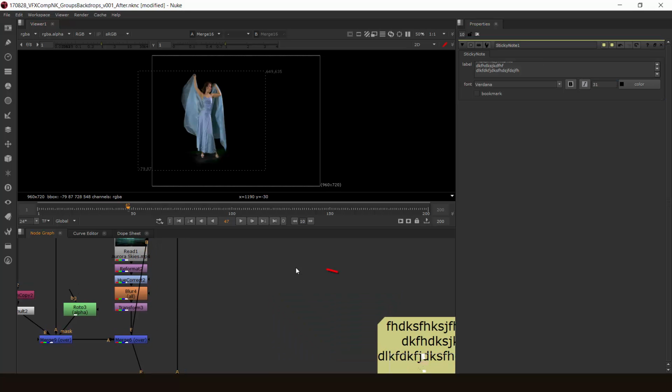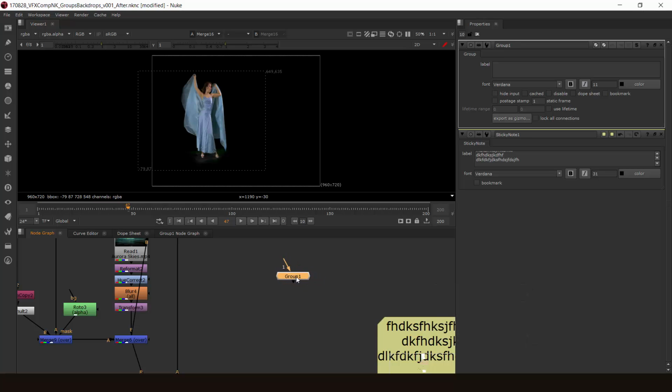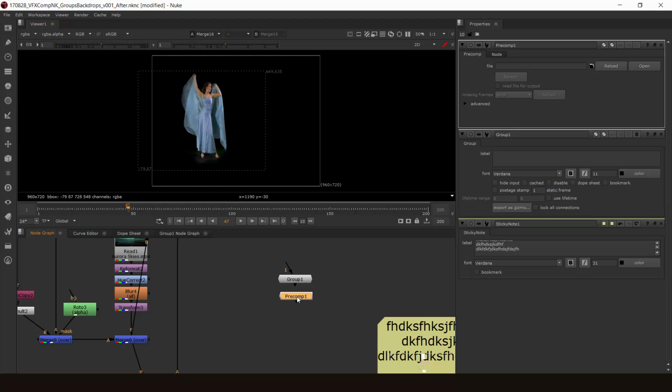Next, we have the group node. Now, grouping is a bit similar to pre-comps in After Effects, and also very similar to pre-comp, the node in Nuke. But the difference between the two is that the pre-comp actually creates a separate script, while groups actually create a little group inside your one script. So you're not sending an outgoing file out as a connection to the group.